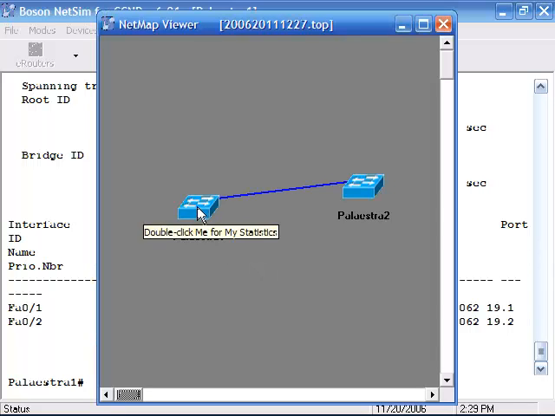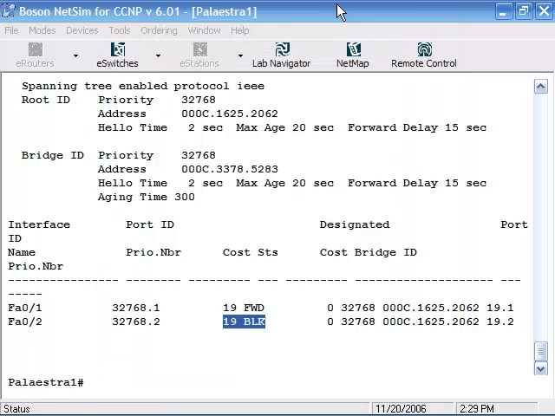So, to see spanning tree in action, I can go over to my simulator and look at the network map real quick. Palestra 1 connects to Palestra 2. It doesn't show it here, but there are redundant links I've configured. FA01 to 01, FA02 to 02 between the two switches. So, one of those ports needs to be blocked.